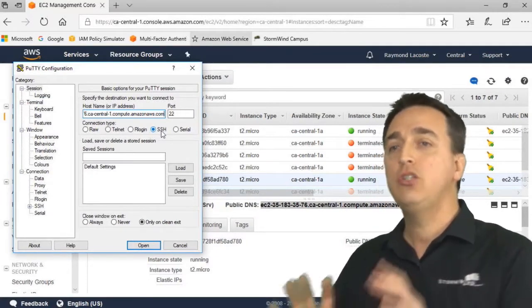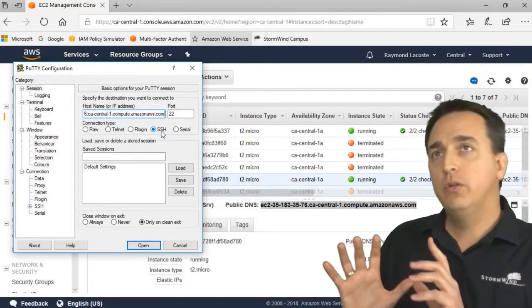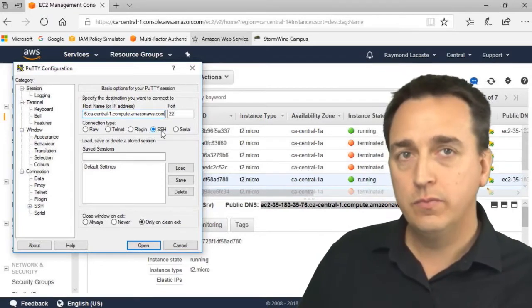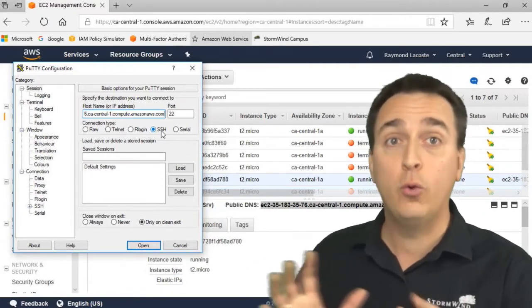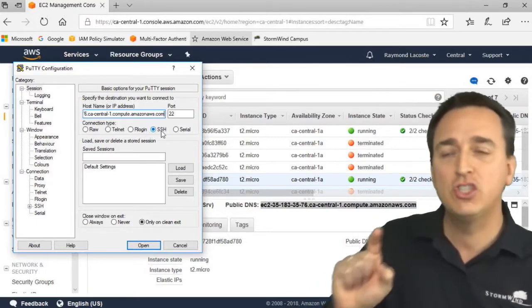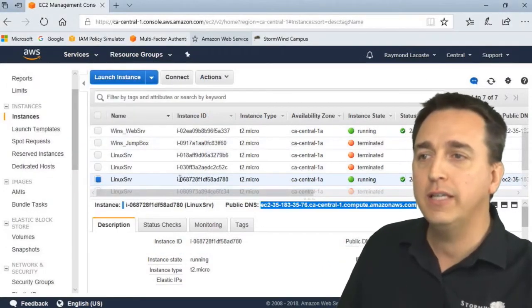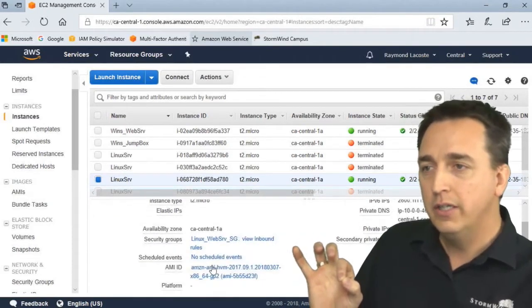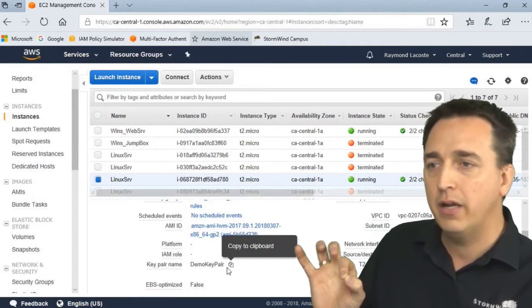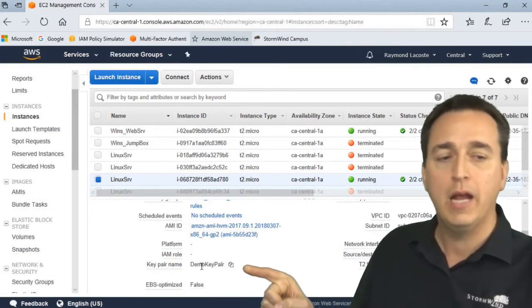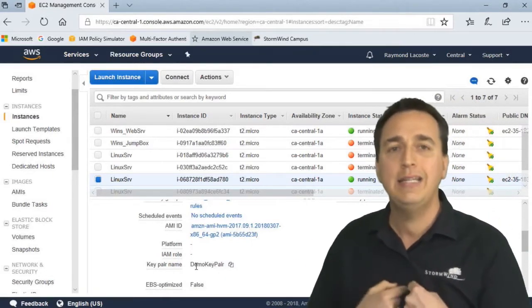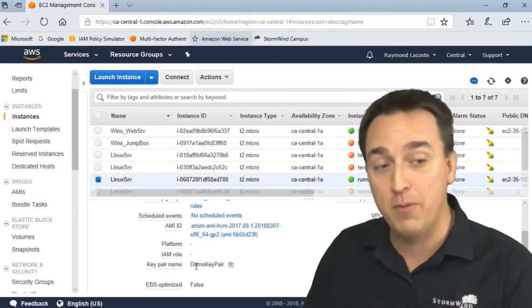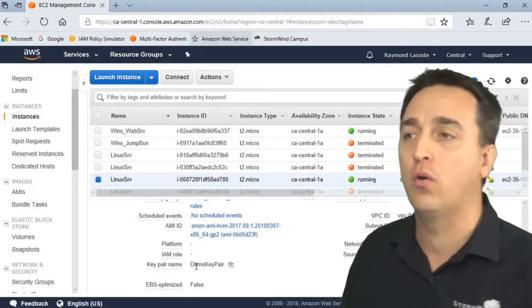Now though, we need to indicate what private key from a public private key pair is going to be utilized. Right now, this server has a very specific public key stored on it. And if we scroll down here, you'll see that it says the key pair name is demo key pair that is being utilized. I need to have the private key of demo key pair because the public key is already on the server.